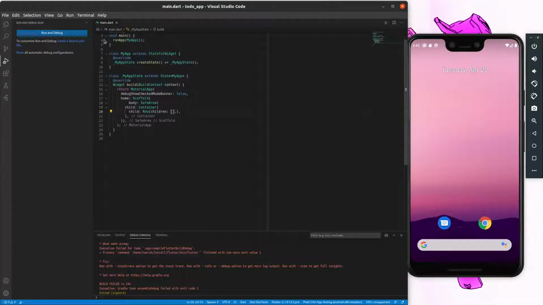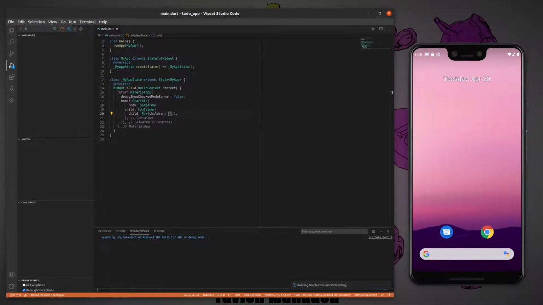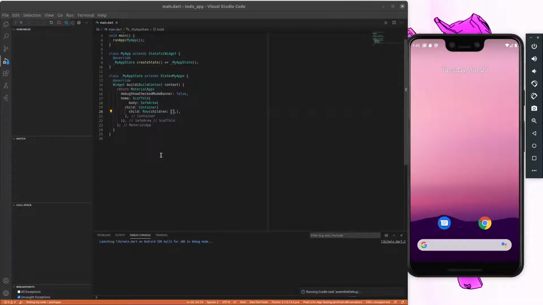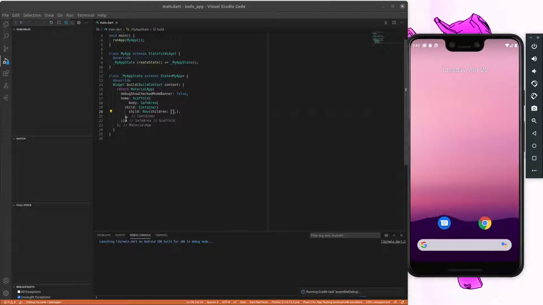Wait, I guess we had a problem. Let me run this again. Yeah. So in this, we're going to get our app bar. We're going to make our app bar on this row because it's horizontal and an app bar is horizontal. Let me show you some good app bars.